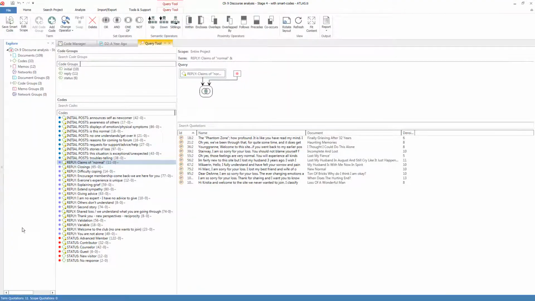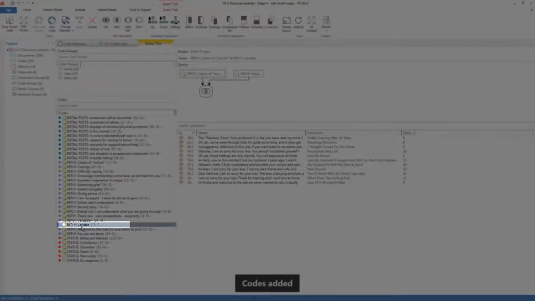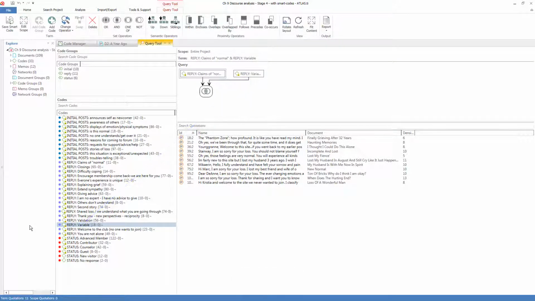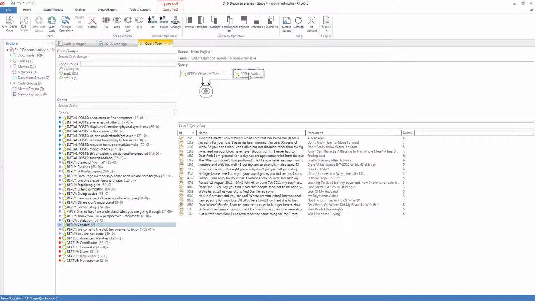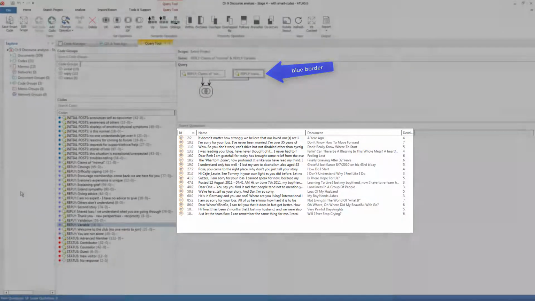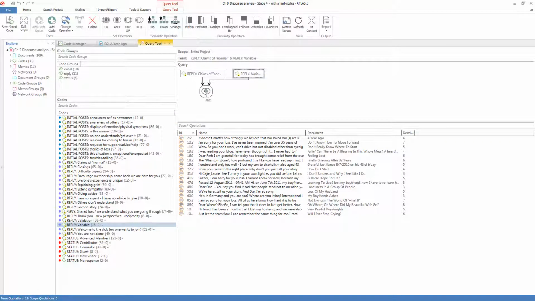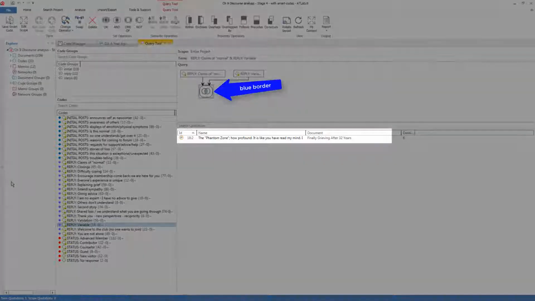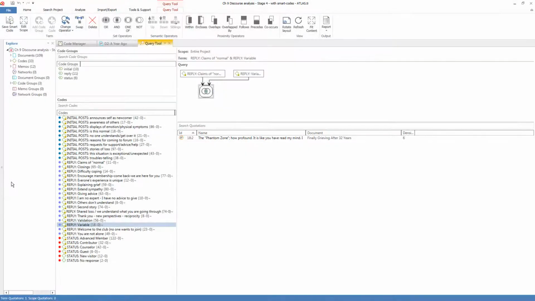Now I double-click on the variability code, and I've built a query. Note that the blue border is still around the first code, so its results still show. If I click on the other code, the variability code, then all its 18 quotations show. And if I click on the AND operator, I find only the quotations coded to both codes, which is what I want. And in this case, it's only one.